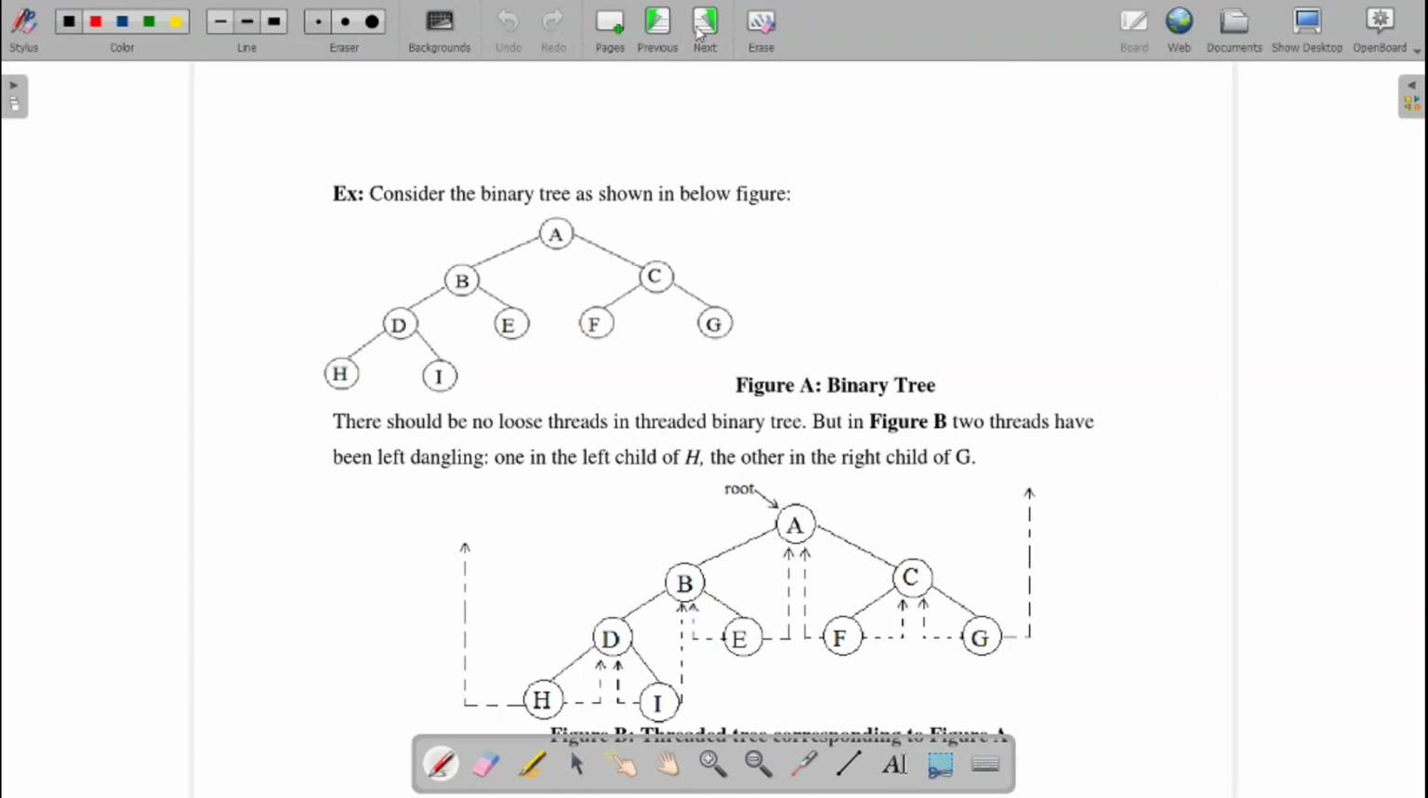Now let us consider the above tree. Let me write the in-order traversal for this tree. First we go with the left child, left child, left child. Then no more left child, then the root, that will be H. Then the root of H is D. After D, go to the right child. The left of that I don't have, so its root is I. Then the root of D is B. Then the right child of B is E.